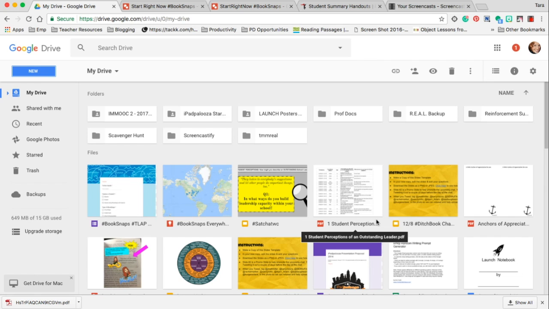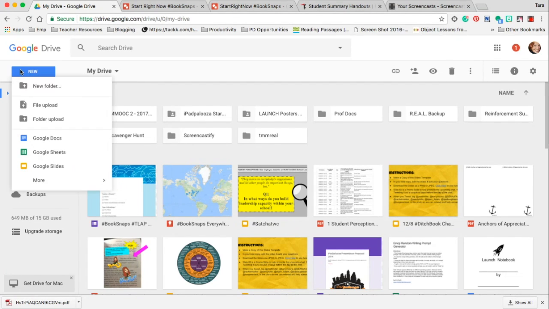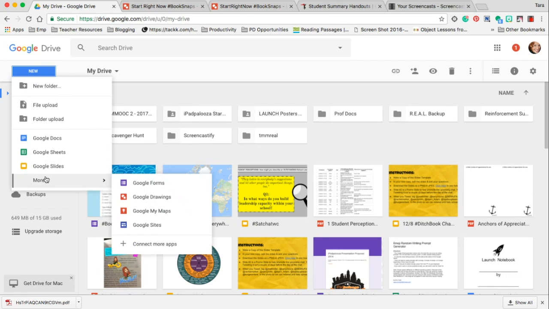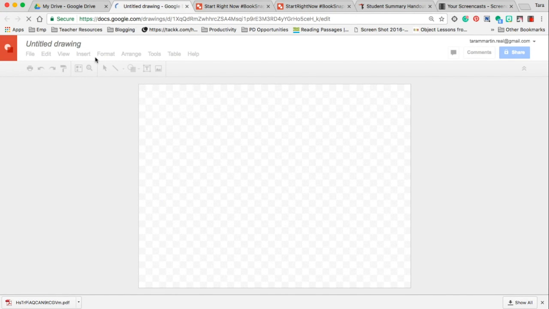Guys, welcome back. I just wanted to show you real quick how to make book snaps with Google Drawings. So naturally, you're going to go into your Google Drive, select More here, and Google Drawing. This time, we're going to take a snapshot.